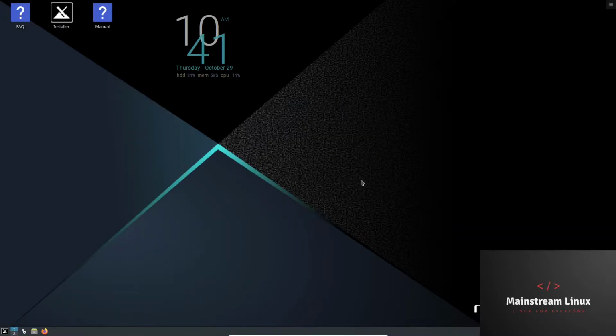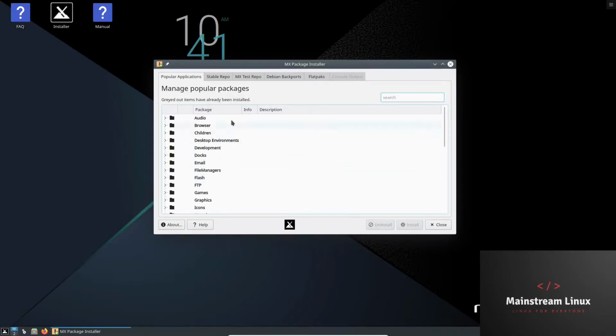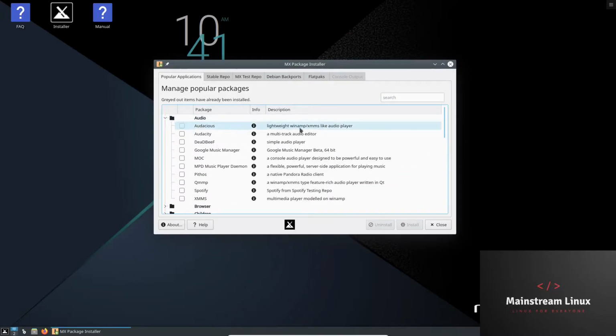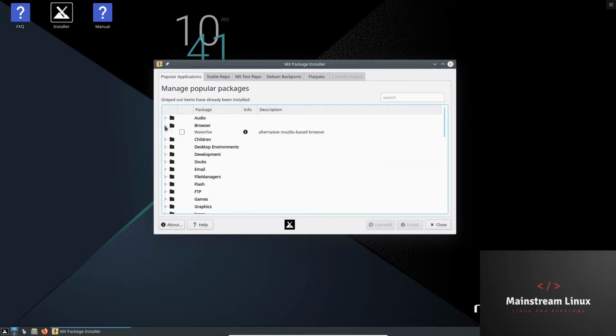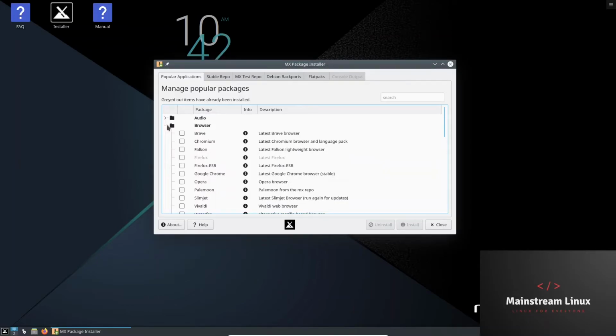Let's look at that. I guess I typed in my regular password. Manage popular packages. So let's look at audio. So if I wanted Audacity, I just click on it and click install. So you can go through here and it's almost like a better looking version of Synaptic, I guess. But you could check a bunch of things all at once and install it.